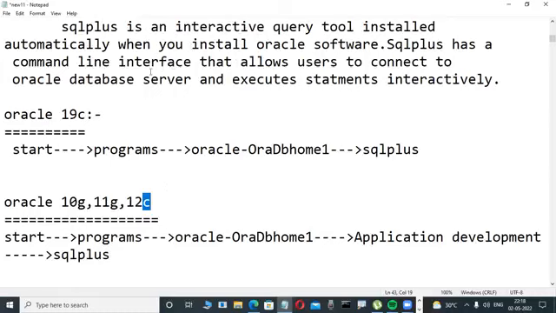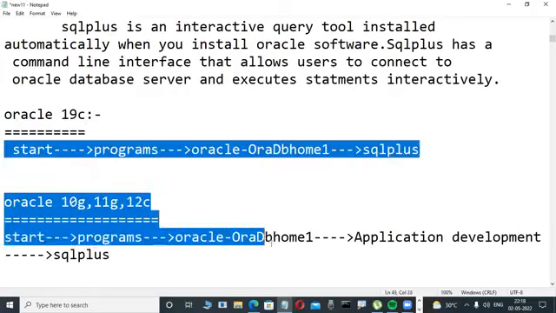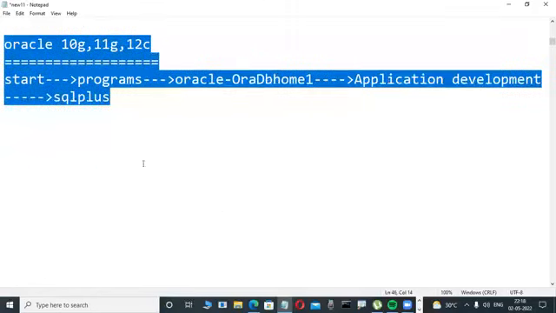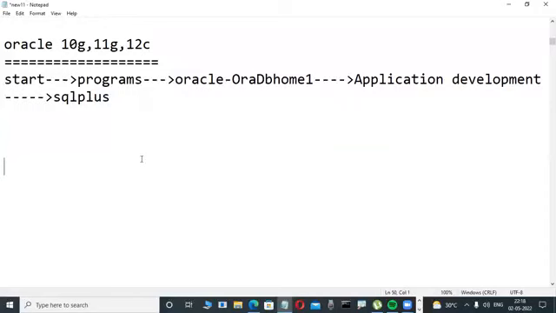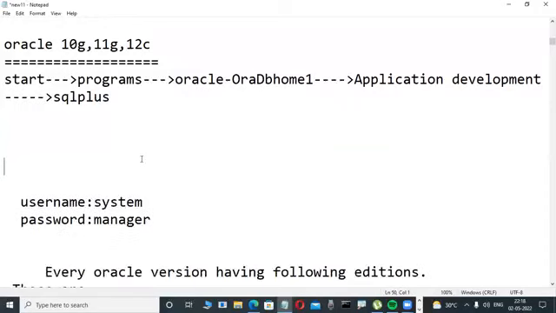Suppose you are installing Oracle 19C software, or 10G, 11G, 12C. In any of these, by default the username is System and the password is Manager. By default the username is System and the password is Manager.